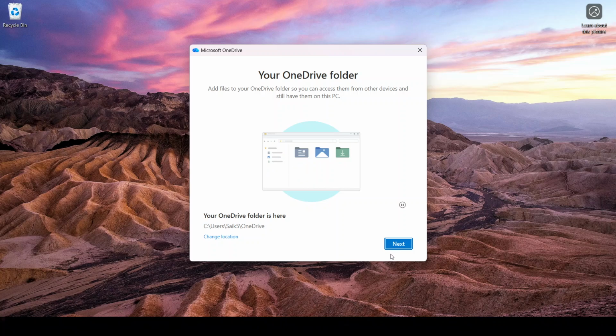After that, you'll be prompted to enter your password. Make sure to use the right one associated with your Microsoft account to gain access. If you have trouble remembering your password, consider using a password manager to keep track of all your accounts.